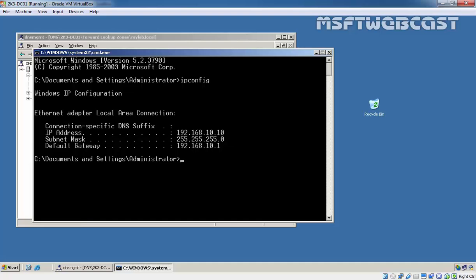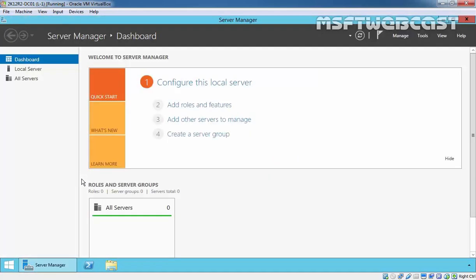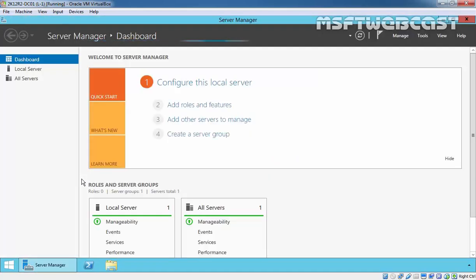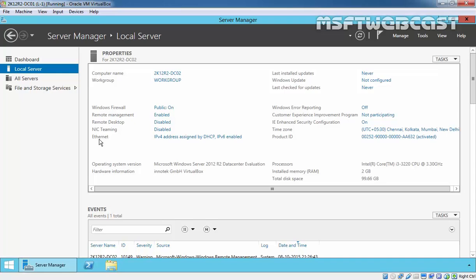So let's go ahead. On another VM, I have a Windows Server 2012 R2. So install your new box with Windows Server 2012 R2 and change the default server name. Let's check that. So as you are seeing, my computer name is 2K12R2-DC02. So I changed the default server name to this name, and make sure you have a static IP address.